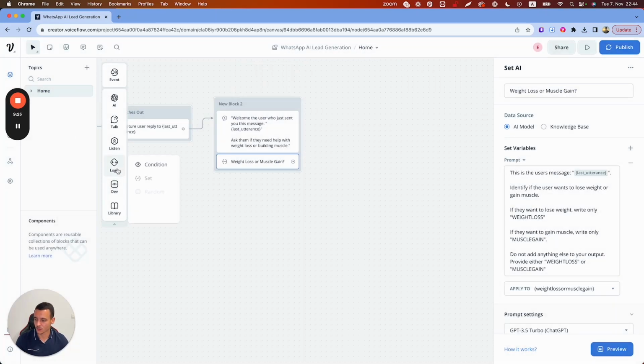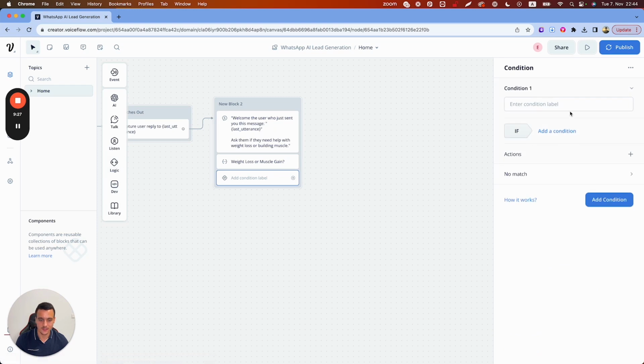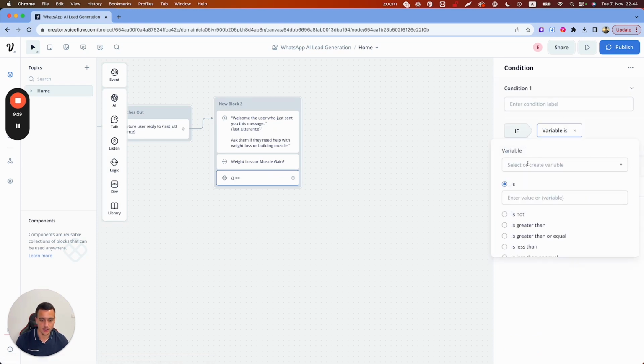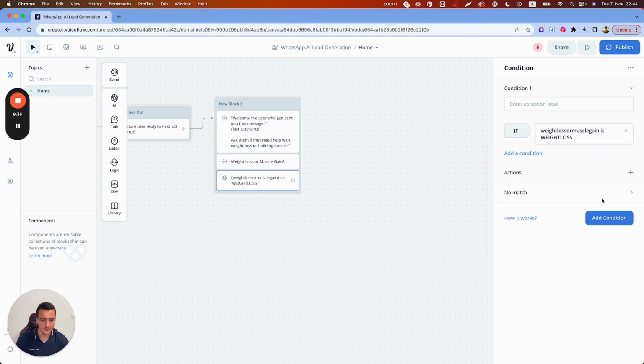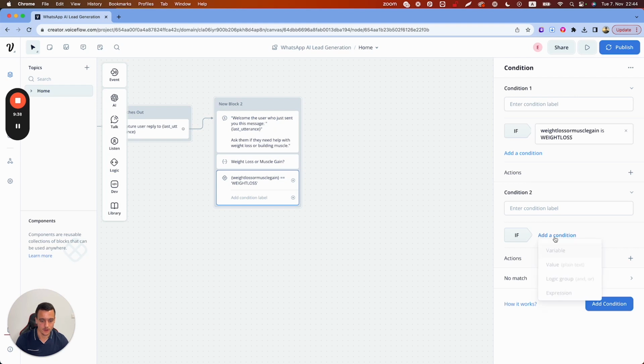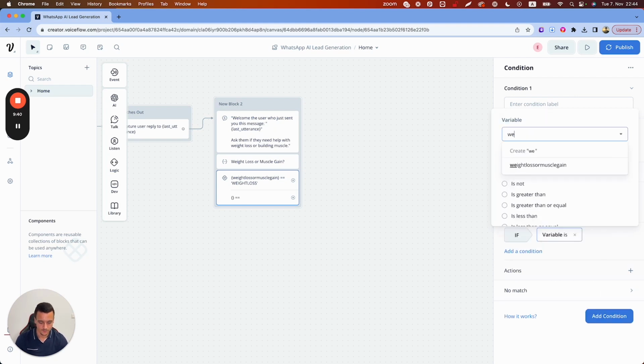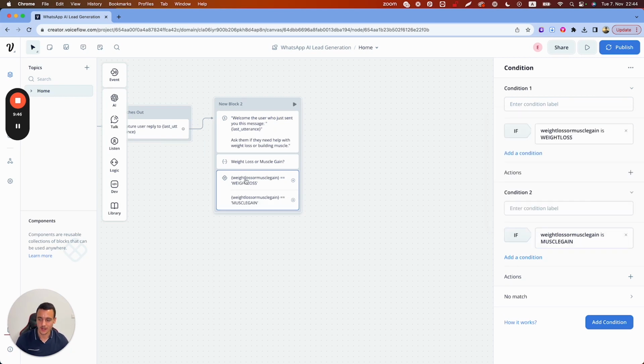Now what we're going to do is add in a condition, an if step, and we're going to say if the variable weight loss or muscle gain is weight loss, boom, and then we're going to add another condition if the variable weight loss or muscle gain is muscle gain. So now we have these two paths.